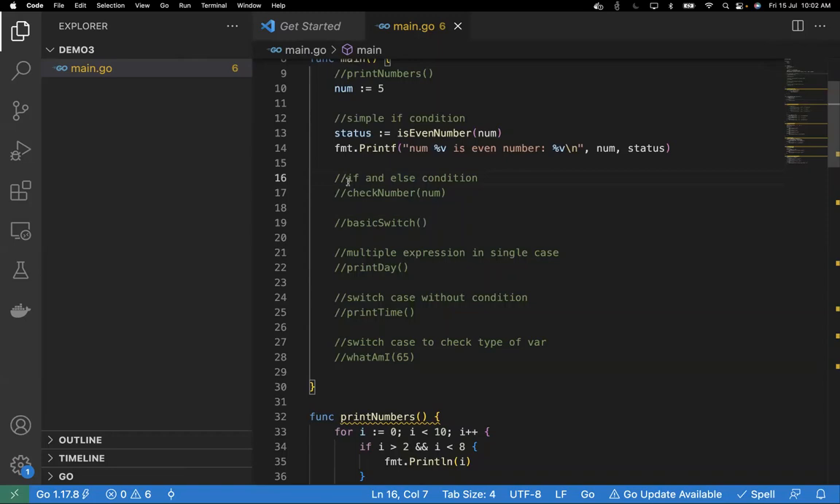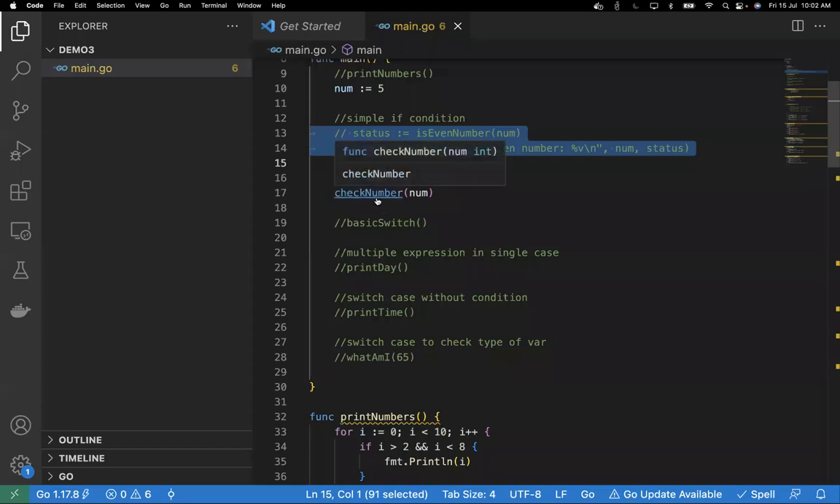So let's see another flavor. Check number.